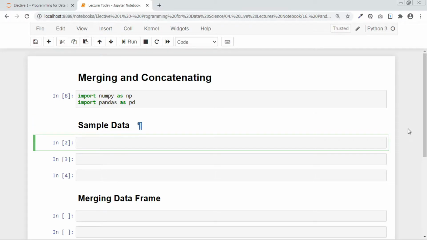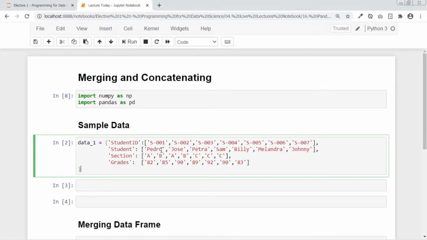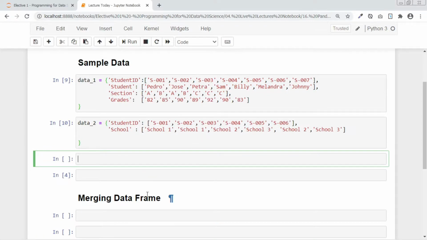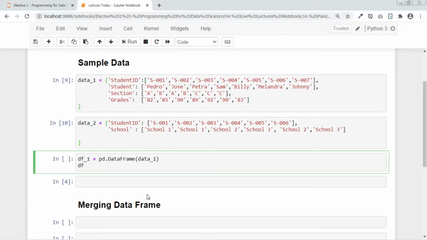So for our sample data, I have prepared a set of dictionaries to be converted to data frames. So I'll just copy this one. For data 1, we have this. And for data 2, we have this set of values. Out of these dictionaries, we will create two data frames for the example. So pd.DataFrame data 1, and another one, df2, is pd.DataFrame data 2.